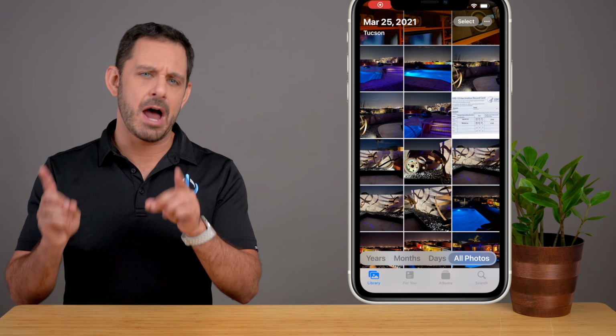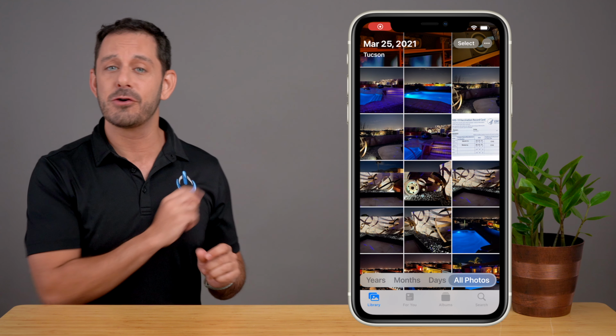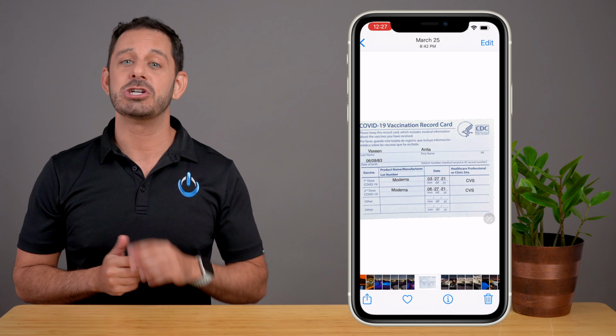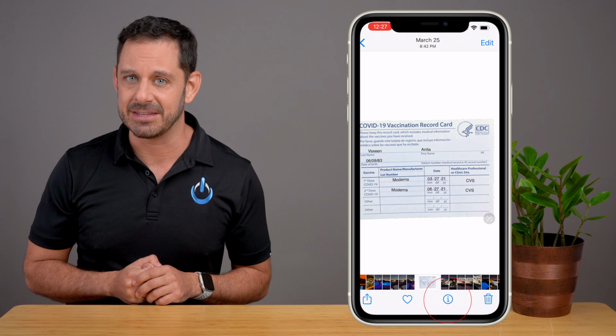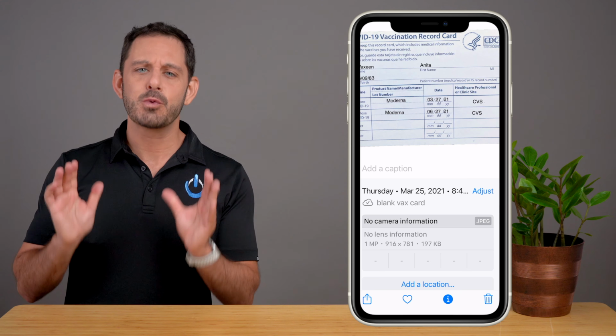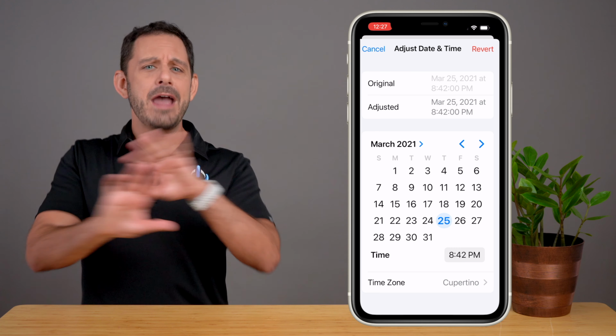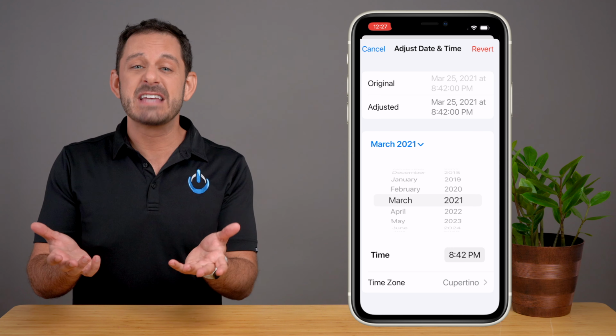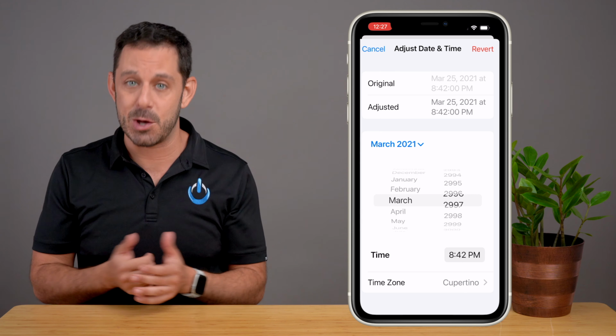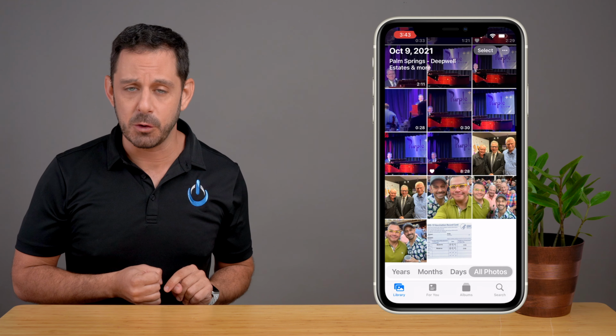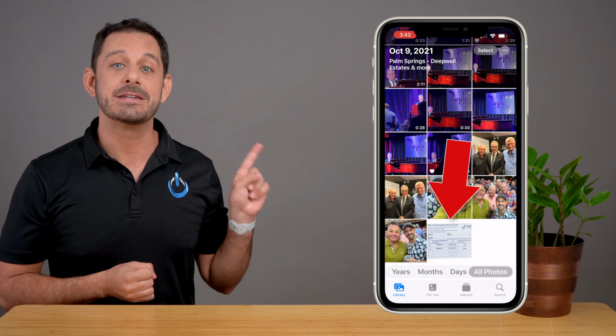So on your iPhone, I want you to navigate to the photo of your vaccination card. Then I want you to tap on this little inspector icon that you see at the bottom. The first way that we can access that image is by changing the date. And what I recommend you do is change it to some date way far out in the future. So for example, you could change it to the year 3000. That will ultimately do two things. First of all, when you open up the Photos app, that image will always be last.